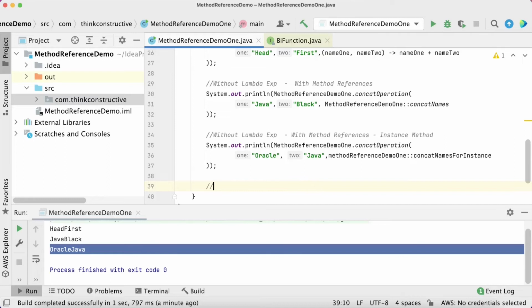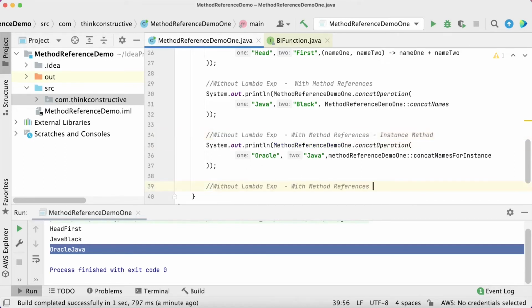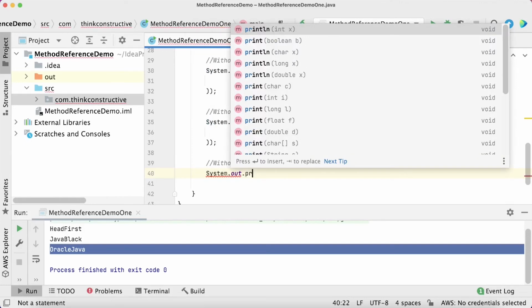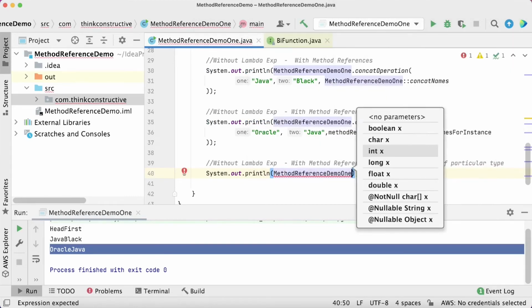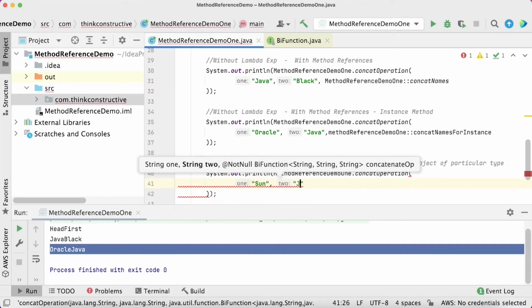Now the next thing we'll be discussing is with an arbitrary object of a particular type. I'll copy this much explanation as is, because this is again without lambda expression, with method references, but this time a particular type. How can we do that? Again, for printing purposes, I will be using System.out.println. And inside this, I will be calling MethodReferenceDemo1.concat operation method. This time again, the first two arguments will remain two names, two strings, which I would want to concat. So I will just say Sun this time, and let's say the second argument as Java.